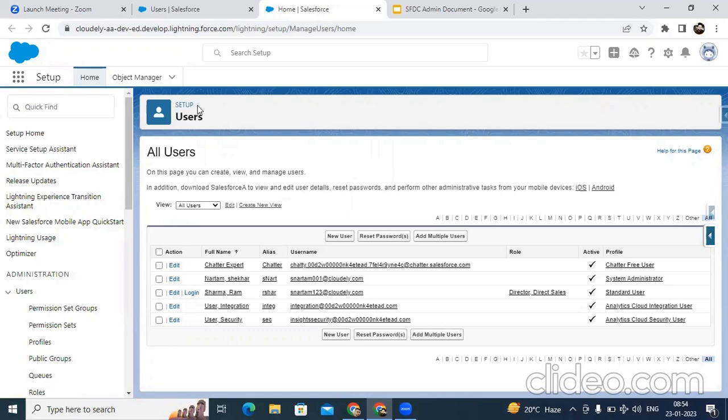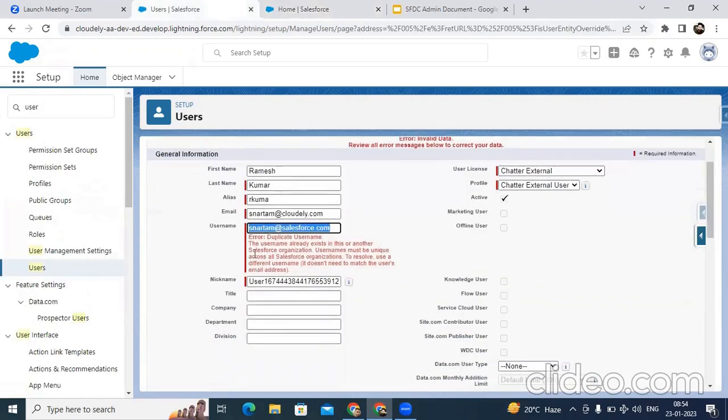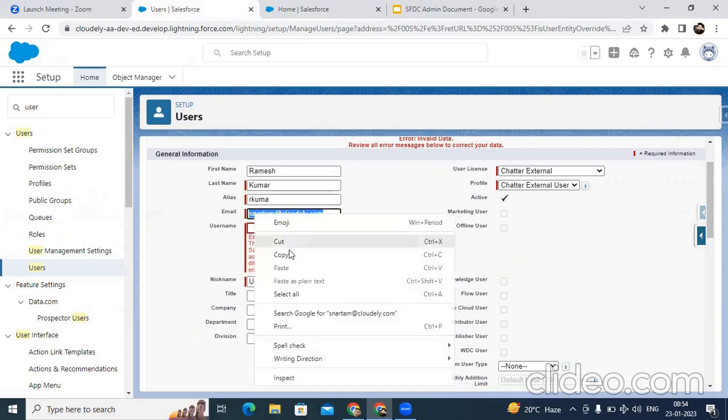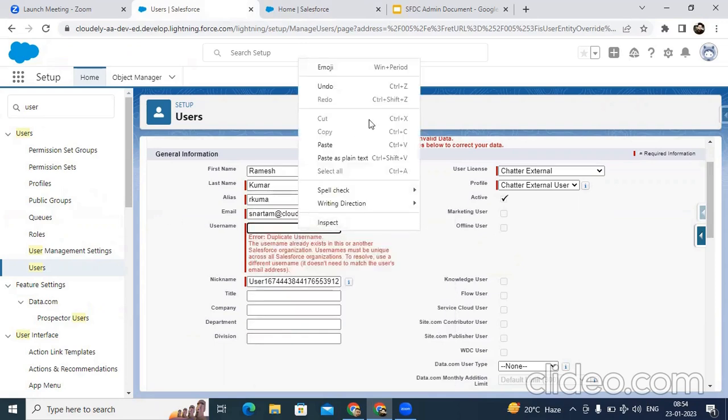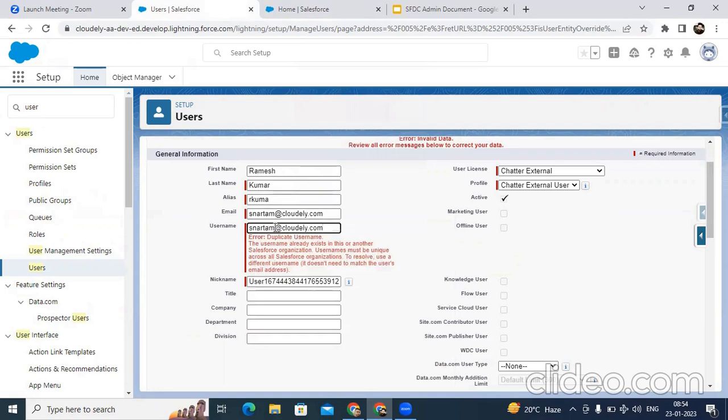Okay. So this is username, guys. It cannot be duplicated. So I need to create a unique username. So what I will do, and keep your username in email format. It's easy to identify and log in.